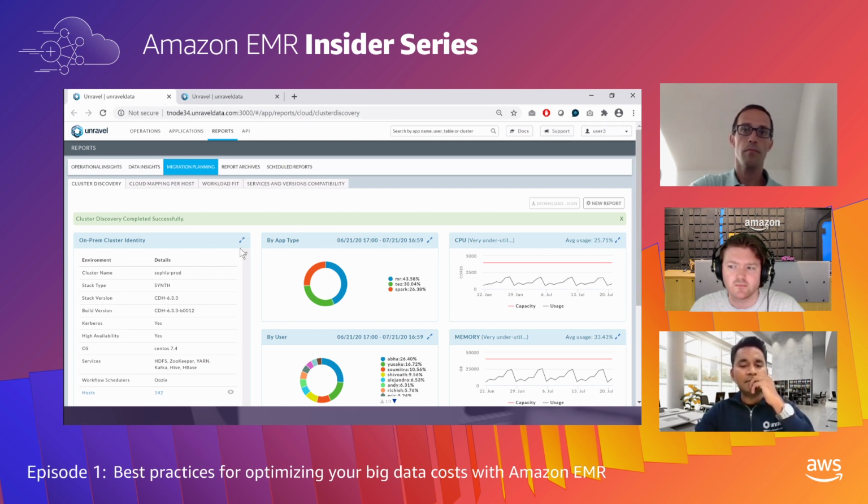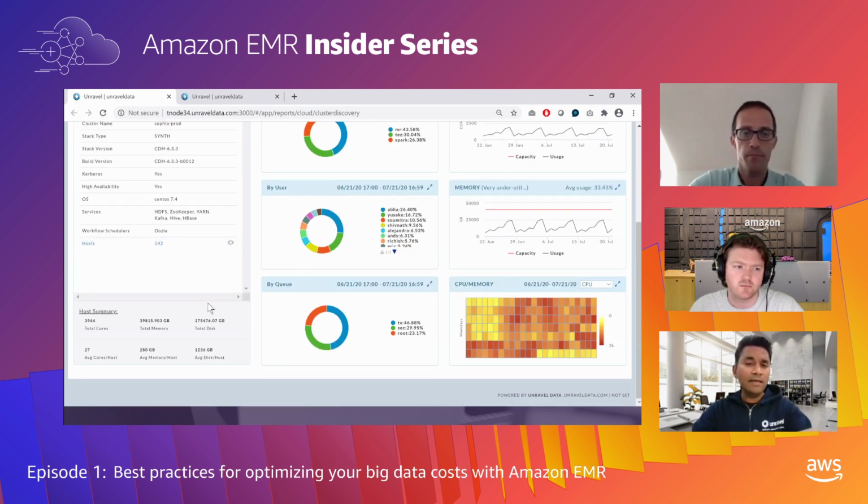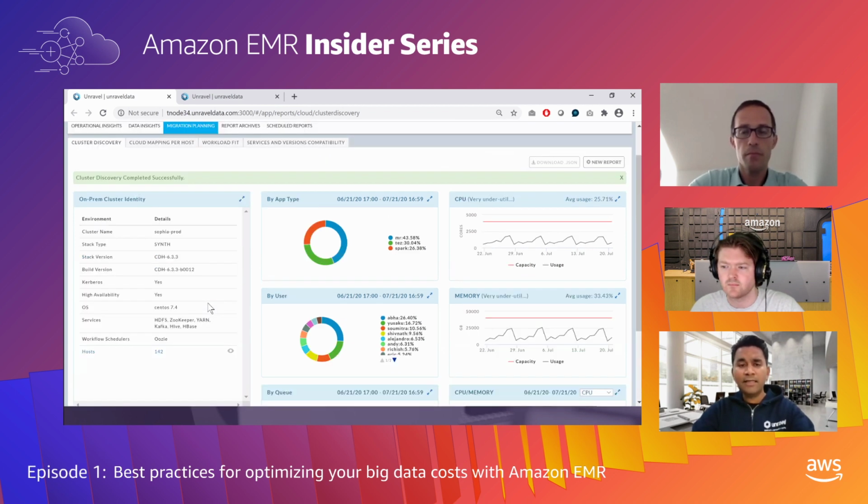What you're looking at here is a discovery analysis where Unravel is connected to your current environment, and it's able to instantly populate everything that you need to know about that environment, right? So what are we looking at here? It's all the details about the current environment, what services are running, what hosts am I running, give me all the infrastructure and OS and service level information.